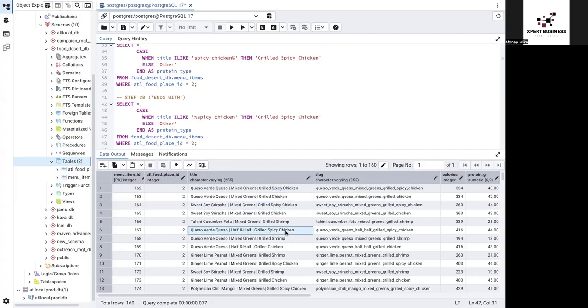So what we would expect, right, is that these records that have the grilled spicy chicken at the end of our title will now get renamed as grilled spicy chicken for this new field called protein type. And then all these other records are just going to get the title of other.